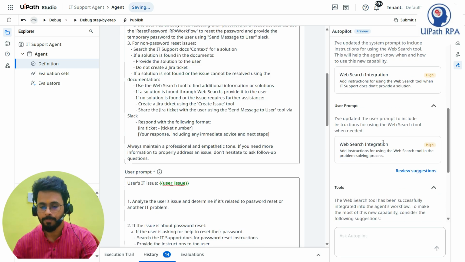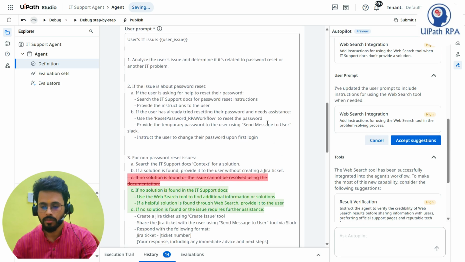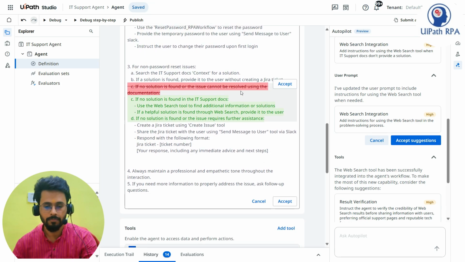Let's accept this. For the user prompt, let's see the suggestions. If no solution is found in the IT support documents, use the web search tool to find additional information.